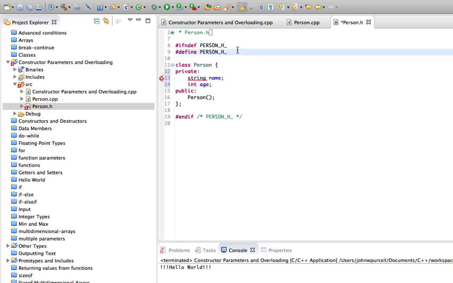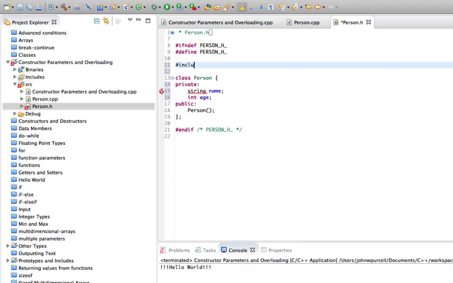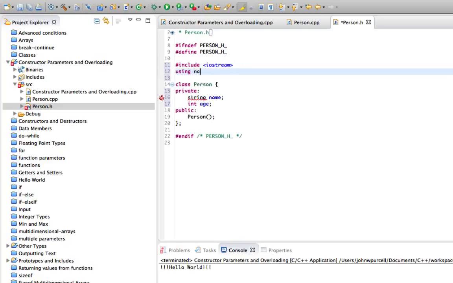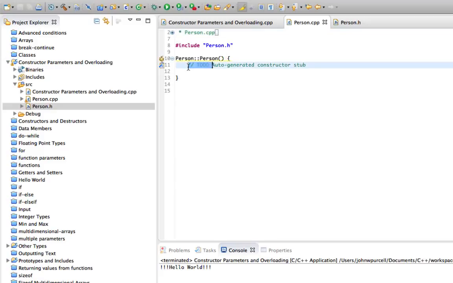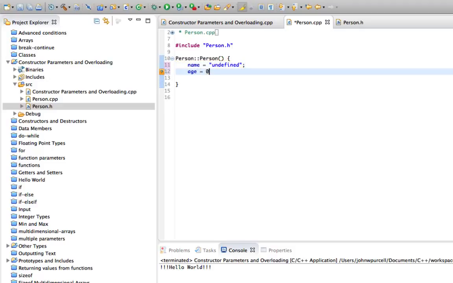And I need to include the iostream header here for string, which, as I mentioned previously, could be different on your platform, and we need using namespace std. So let's also set values for this in the constructor. So in person.cpp here, let's say that name equals undefined by default and age equals 0 by default. So just to give them some values of some sort to start off with.